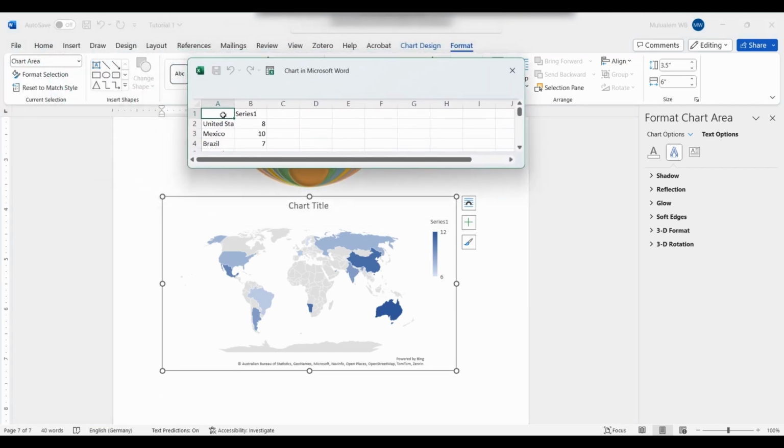This is just some country, and this is, let's say, the population in millions. So United States has 8 million, Mexico 10 million, Brazil 7 million, Argentina 9 million, Australia 12 million, China 11 million, India 9 million, France, the United Arab Emirates, and Namibia. As we see here, the countries that have values are shown with different colors arranged between 6 and 12. This is a graph.